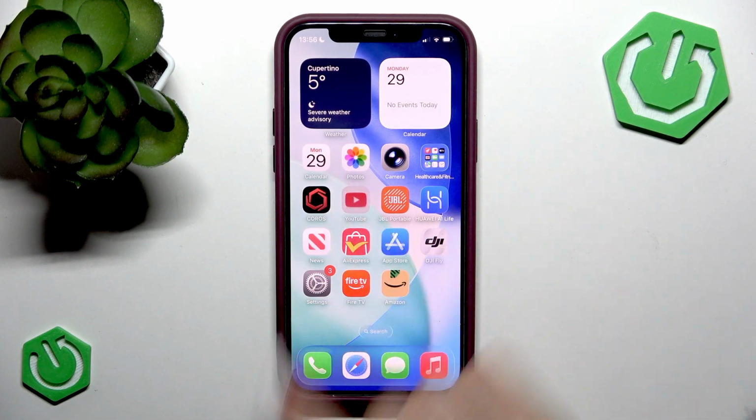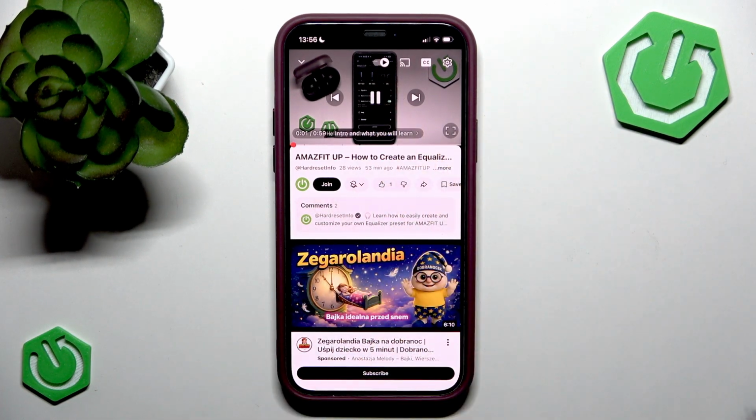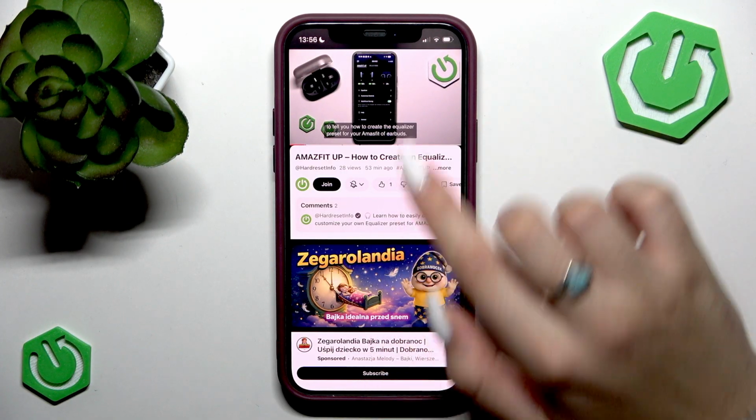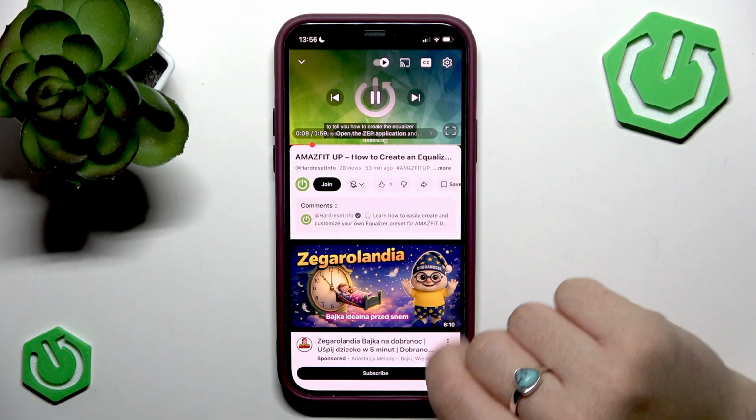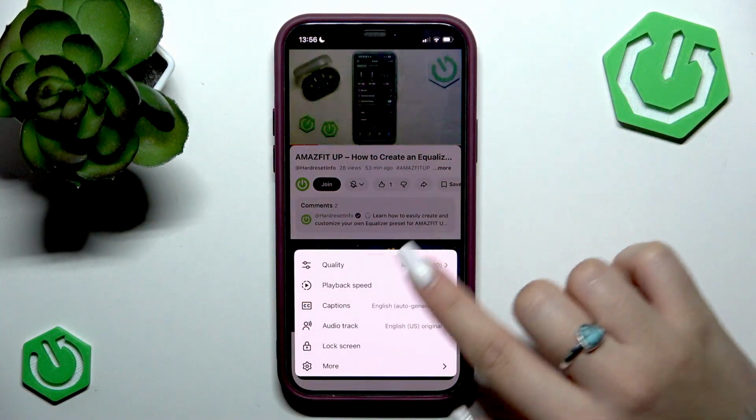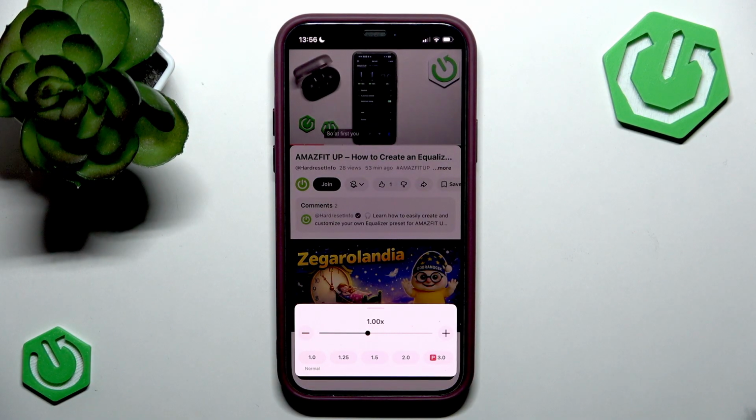Let's open the YouTube application and start any video. Now while it is playing, tap the video itself to show the controls, and in the top right you can see this settings icon. Let's tap playback speed, and here finally you can set your desired speed.